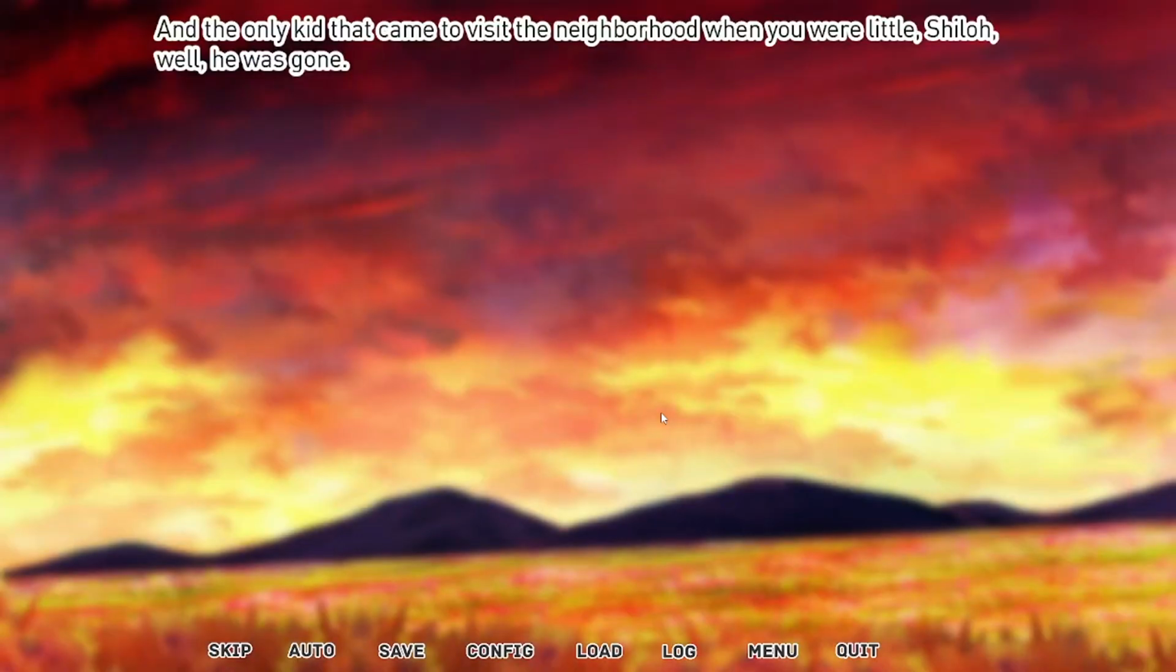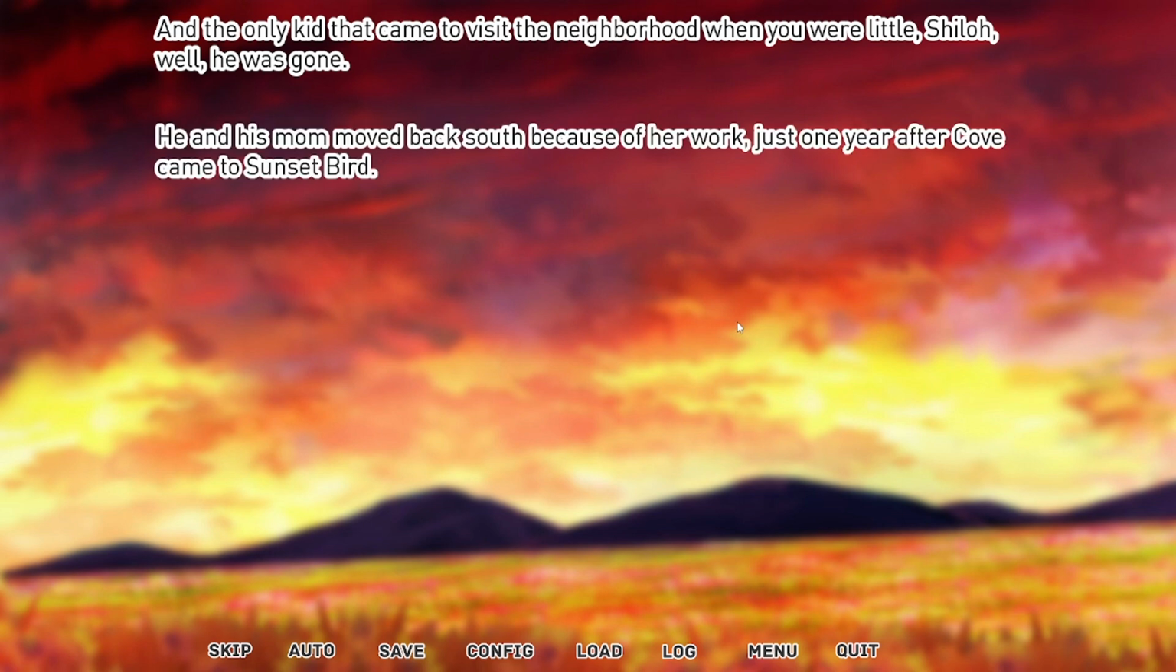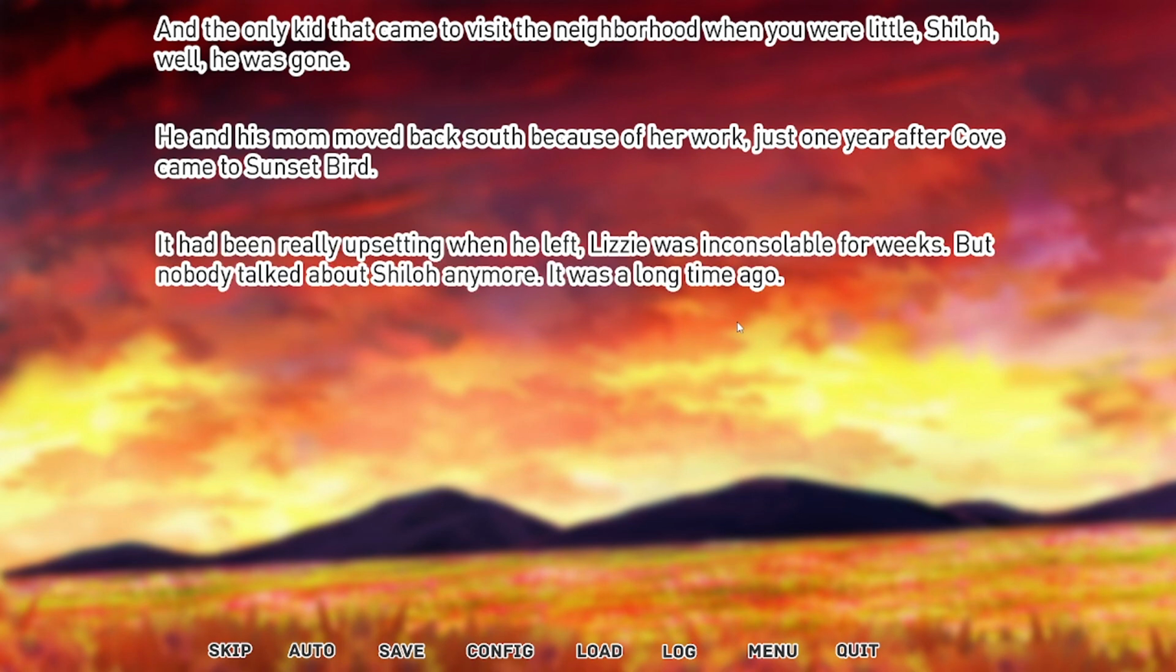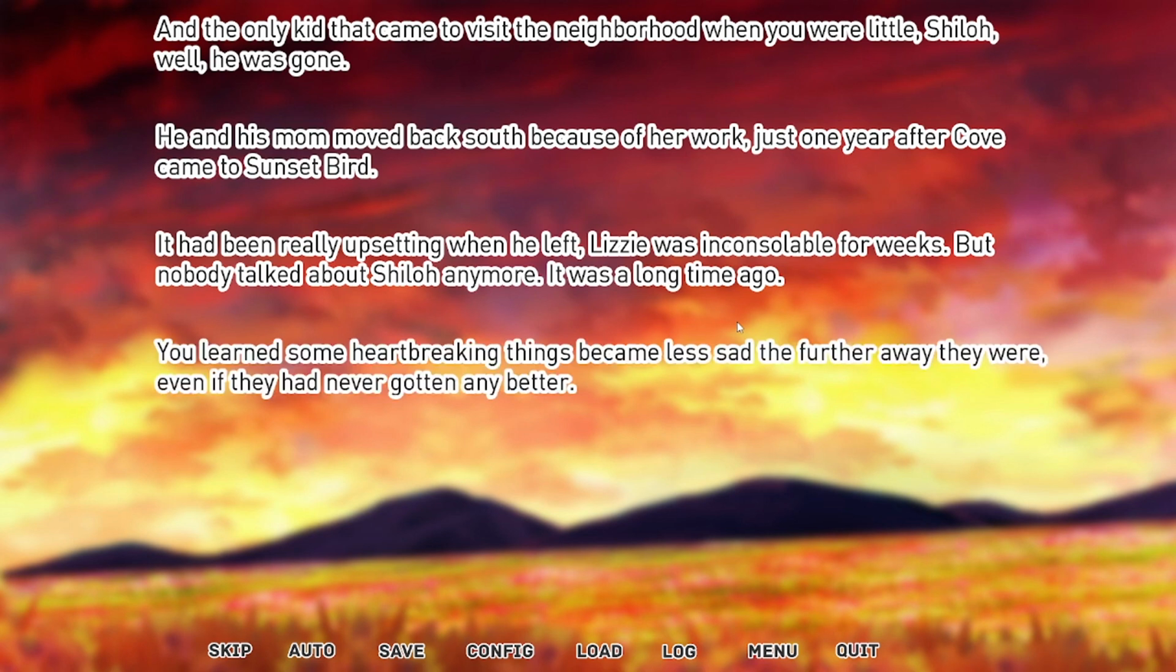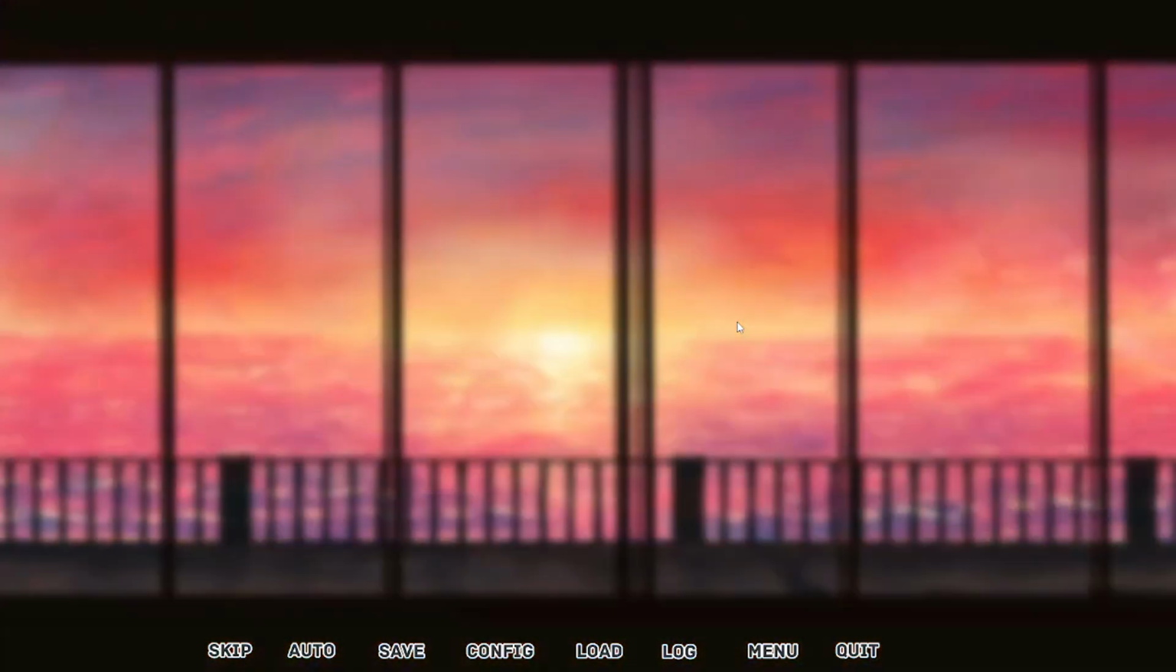And the only other kid that came to visit the neighbourhood when you were little, Shiloh, well, he was gone. He and his mum moved back south because of her work, just 1 year after Cove came to Sunset Bird. It had been really upsetting when he left. Lizzie was inconsolable for weeks, but nobody talked about Shiloh anymore. It was a long time ago. You learned some heartbreaking things became less sad the further away they were, even if they had never gotten any better. That was sad in its own way.